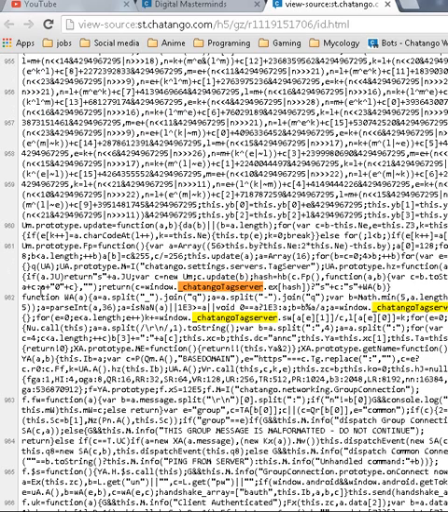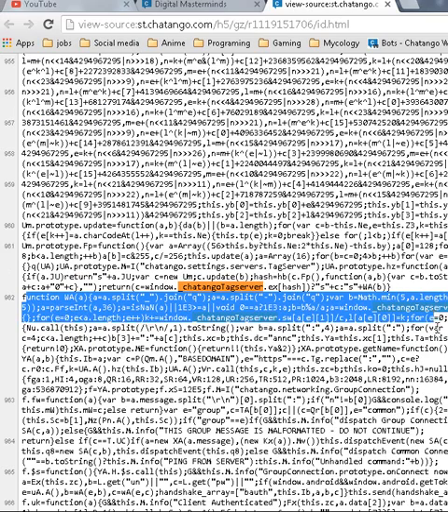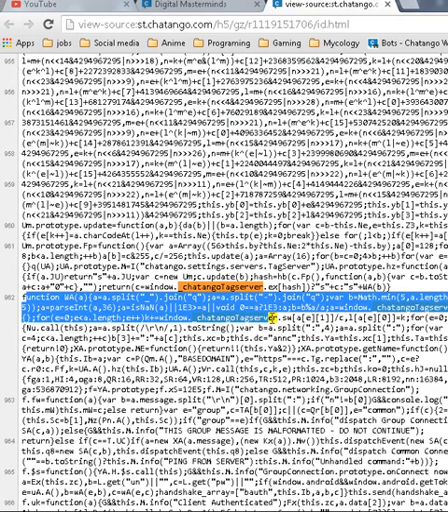So this function here actually gets the server. I don't know exactly where it ends, so it would probably be split to string for each number and return number. So this function here is how Chatango, in JavaScript, gets the server number for your specific chat room.